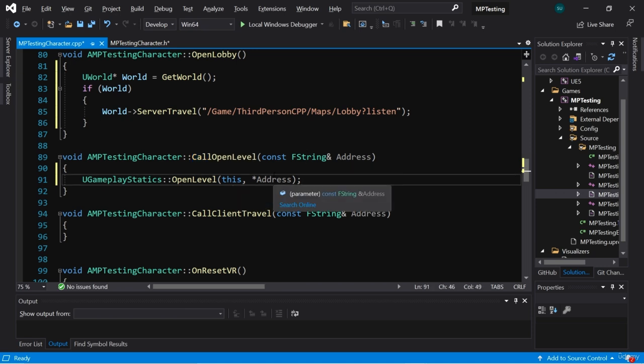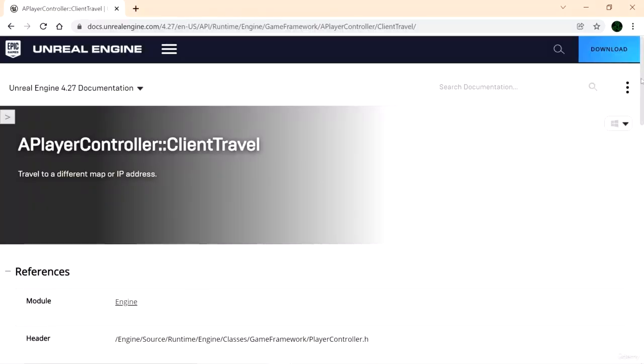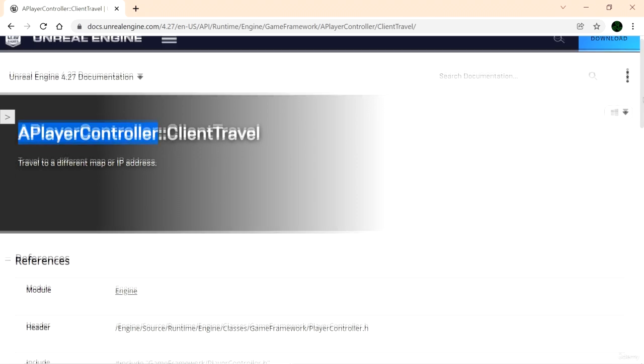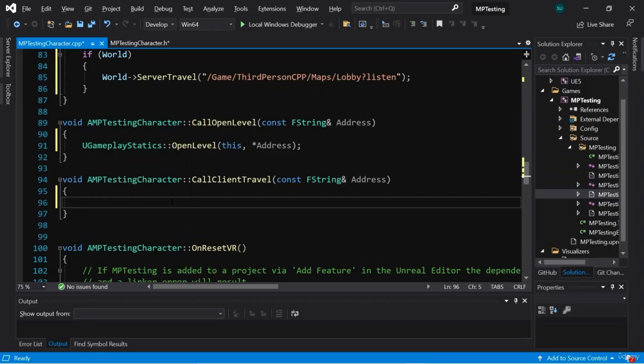So we've implemented callOpenLevel. Now another way to travel to a level is by the use of a function called clientTravel. Now here's the Unreal Engine documentation for clientTravel. You can see it's a function on the player controller class. So we're going to need the player controller to call this. And it says travel to a different map or IP address. So in order to call clientTravel, we need the player controller. And we can get that from the game instance.